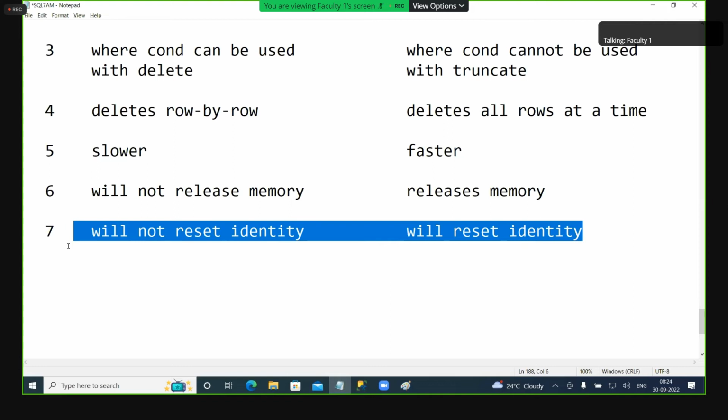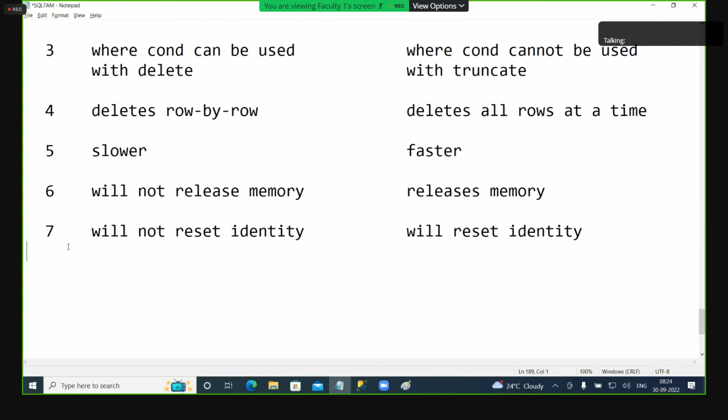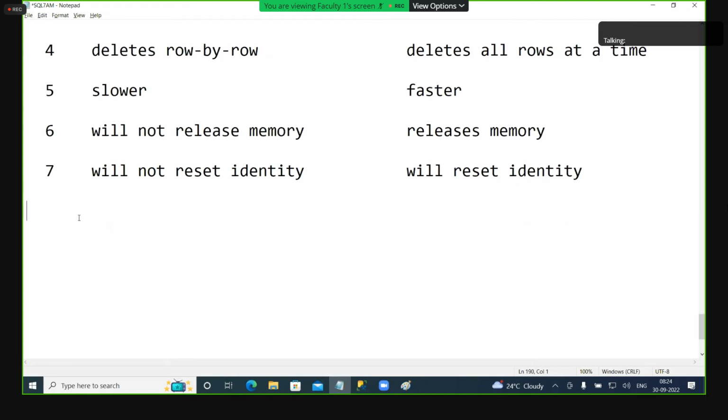Next, if you want to empty the table and completely remove the data, which command is efficient? Truncate is the efficient one. Okay, that's all about truncate.